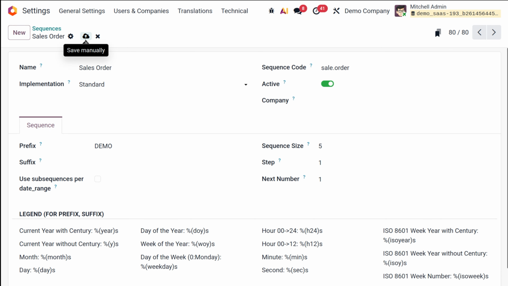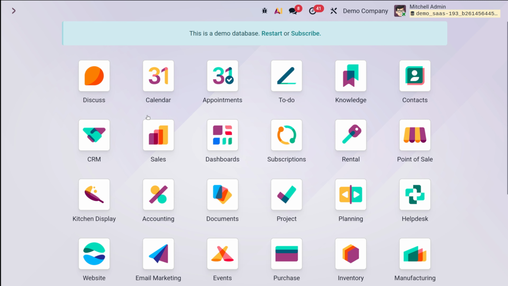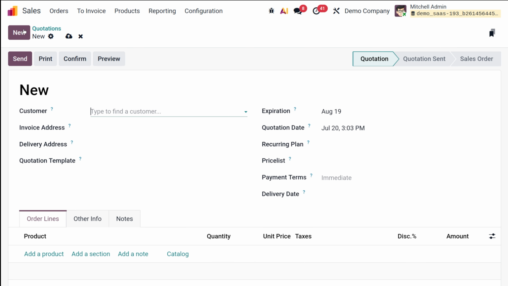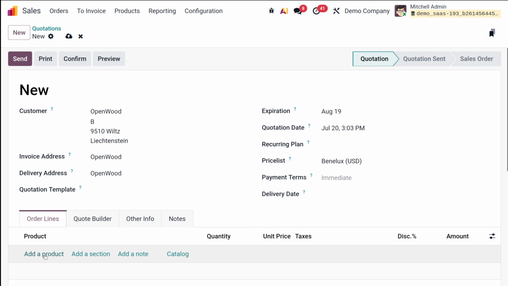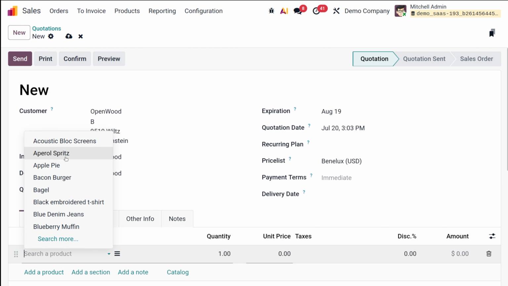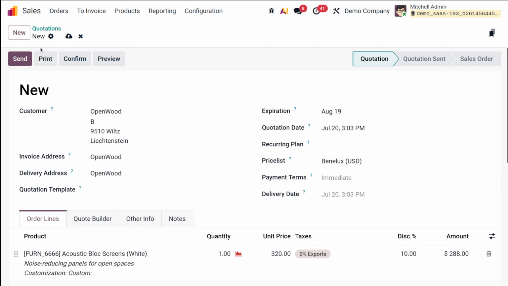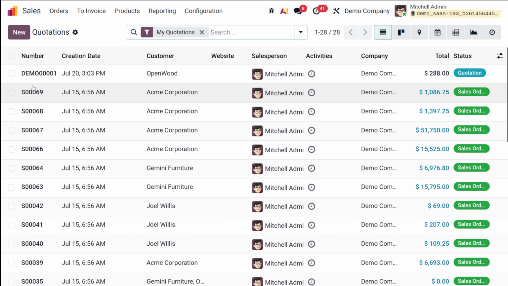Now let's check if any changes are happening. Go to the sales. So far the numbers are in the order that was given before. Let's create a new quotation and see it for ourselves. I am creating a quotation for a random product. Let's add the product, a Kauzik block screen, and I'm confirming it. So saving it, you can see for yourself the sequence has completely changed. If you go back, you can see so far it was S and now it is demo 00001.